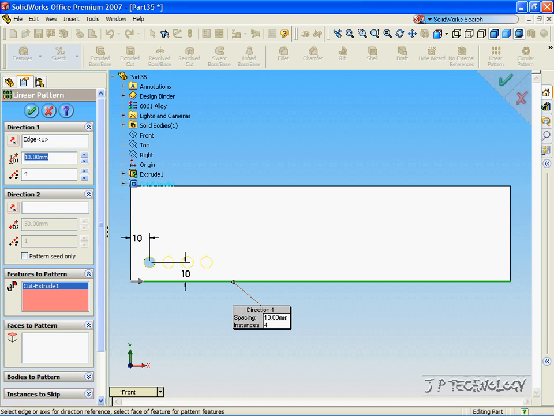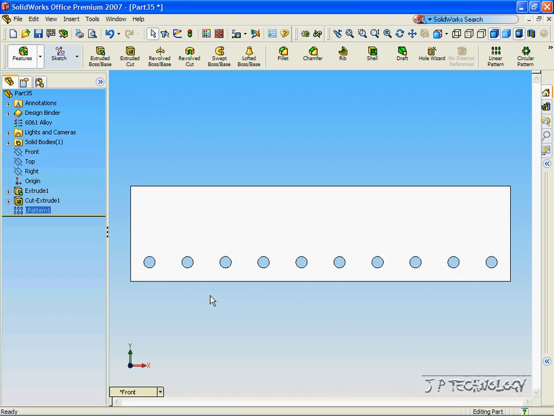And now we have other parameters that we can play with. We can play with the distance in between each circle, and we can play with how many circles we're going to create. So for this, let's make 20 millimeters in between each circle, and let's make 10 circles. Click OK. And now we've made our linear pattern. Now let's do the same, but make a vertical linear pattern.